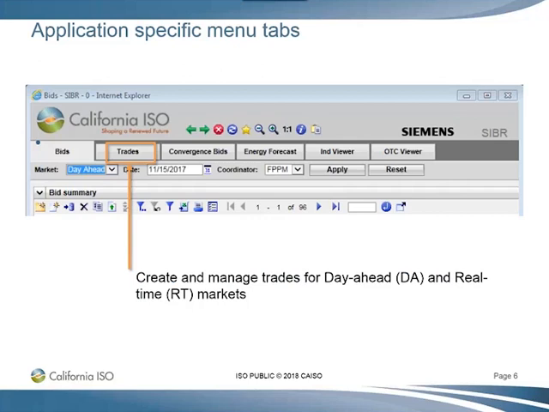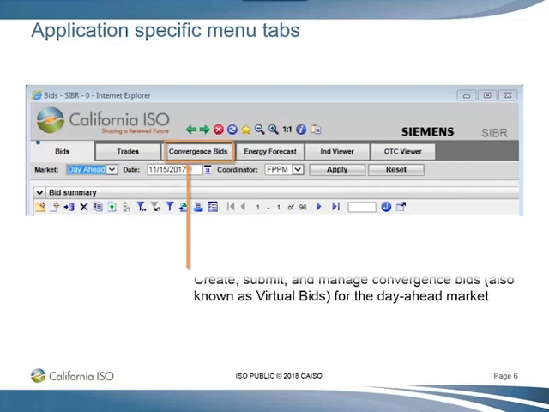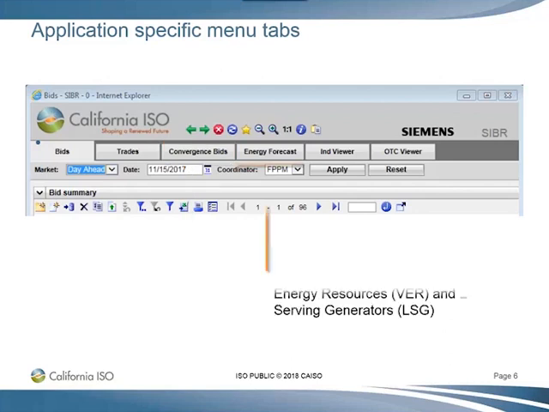You have the Trades tab, in which an SC can create and manage all types of inter-SC trades for both day-ahead and real-time markets. We have the Convergence Bids tab, and that's where screens accessible through this menu are used to create, submit, and manage convergence bids, also known as virtual bids, for the day-ahead market.